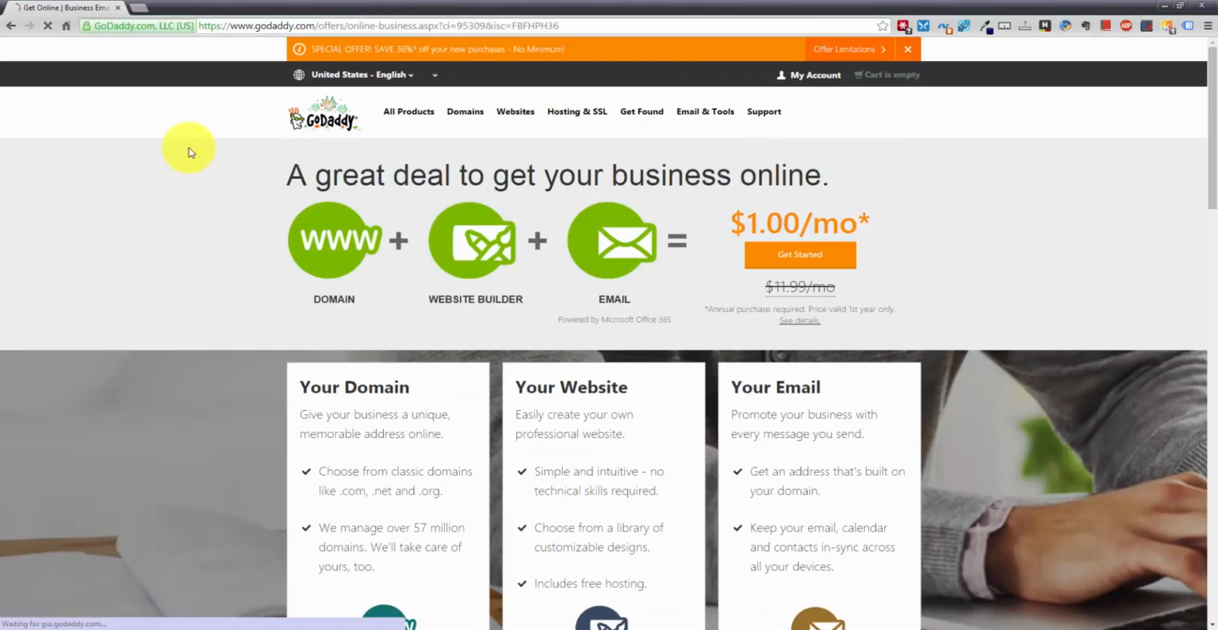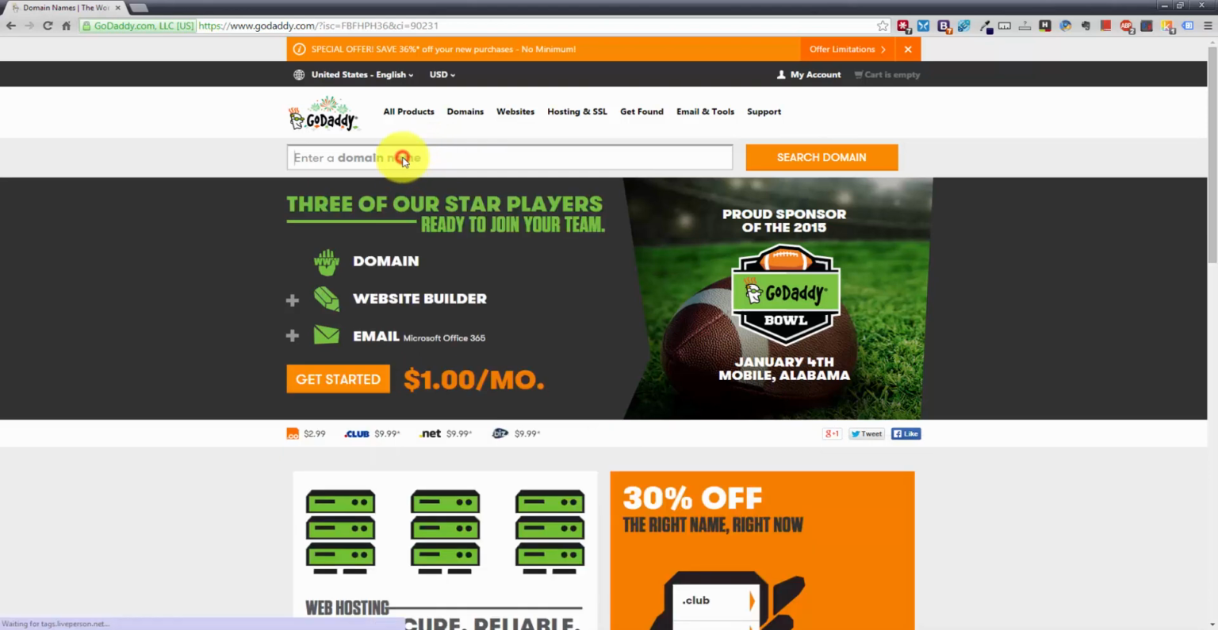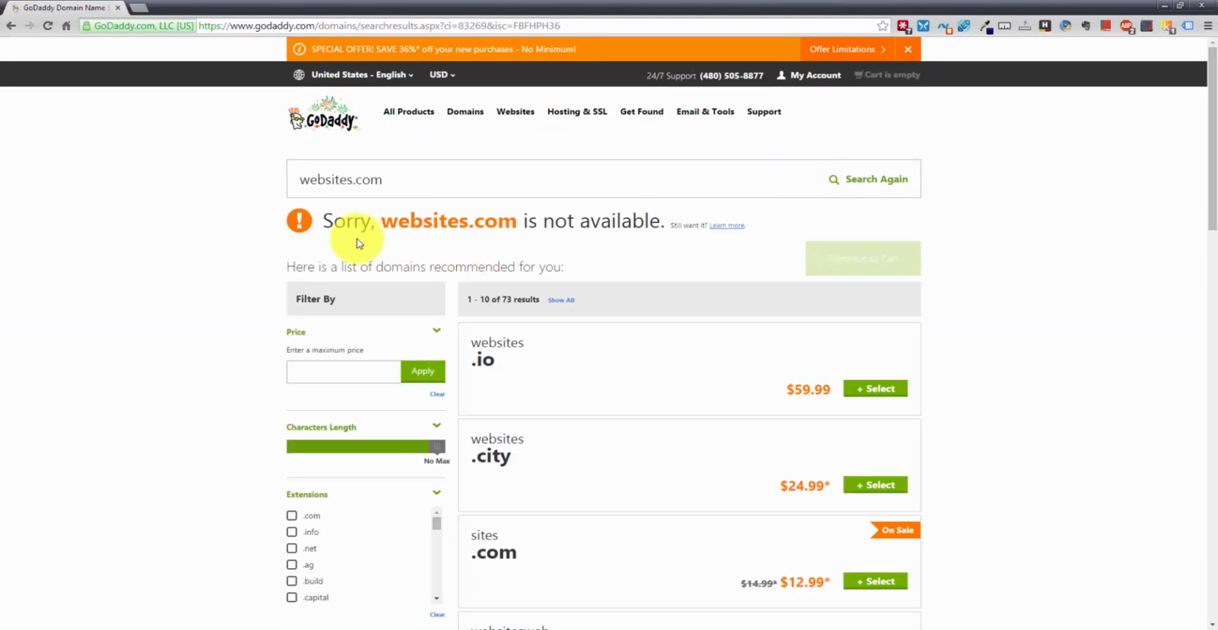Let's go back to the GoDaddy homepage. I want to show you the first scenario where you type in a domain and it's taken. I just want to show you what that looks like. So we're going to type in a very generic domain, websites.com, which I'd imagine has been registered already. And yeah, we'll see right here. Sorry, websites.com is not available.